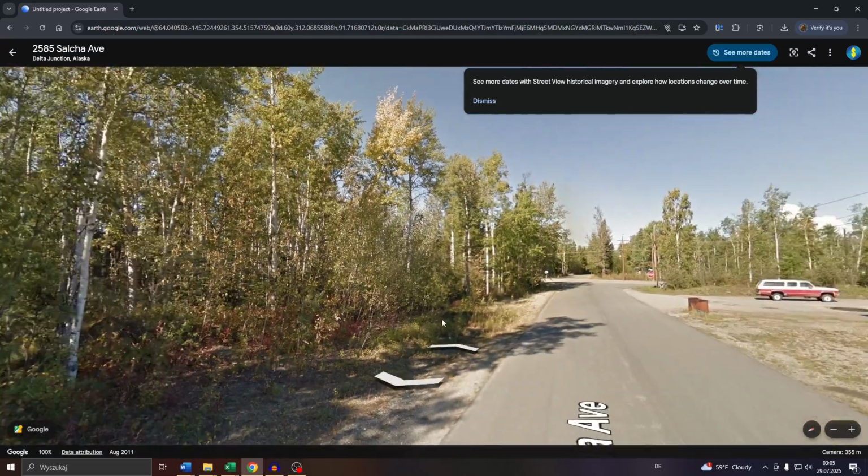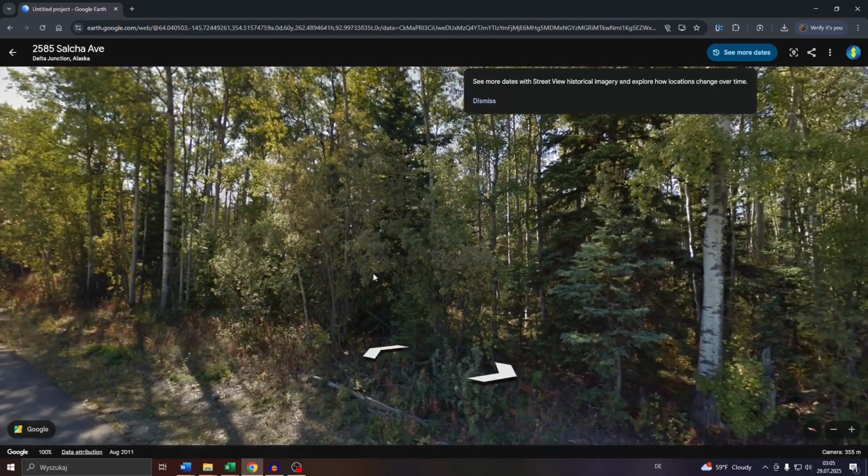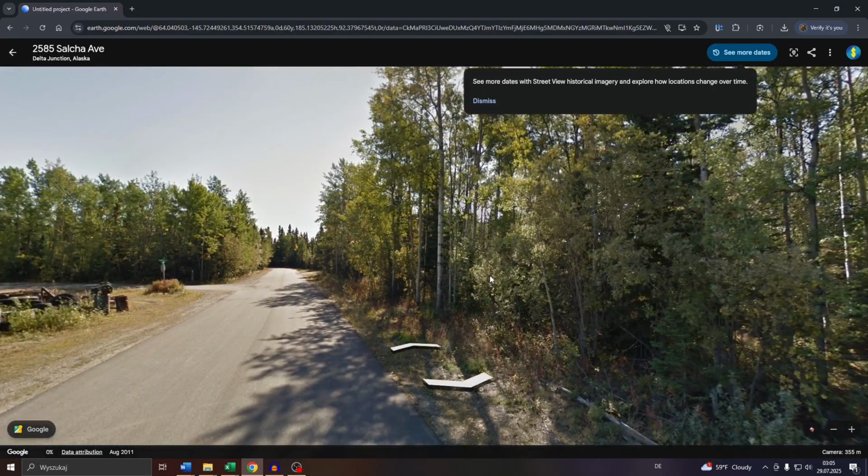So you can navigate through the map, as you can see. And that's it. That's how it works, guys.